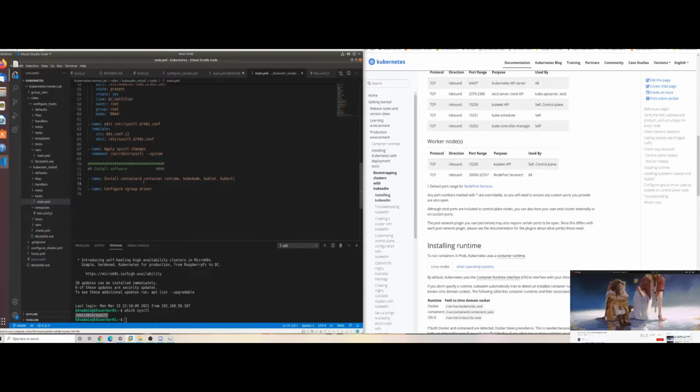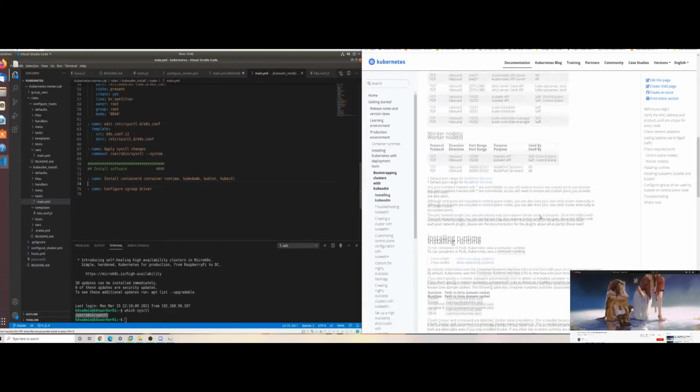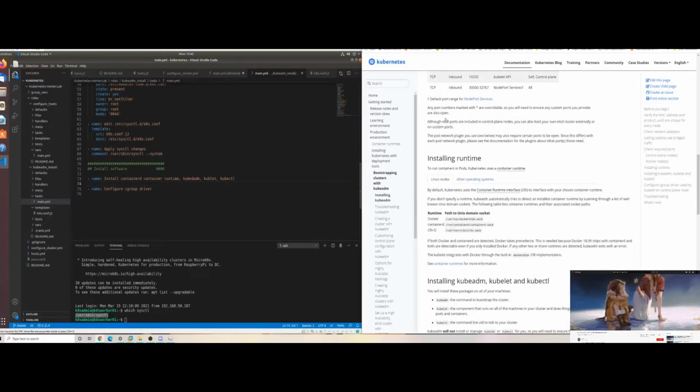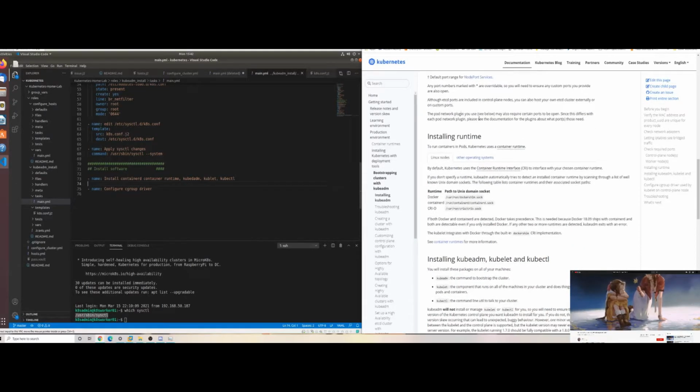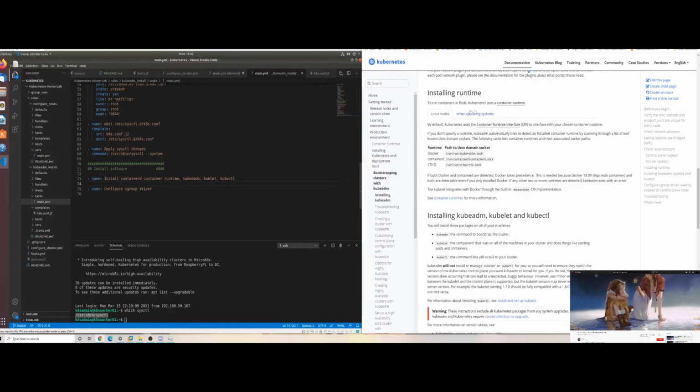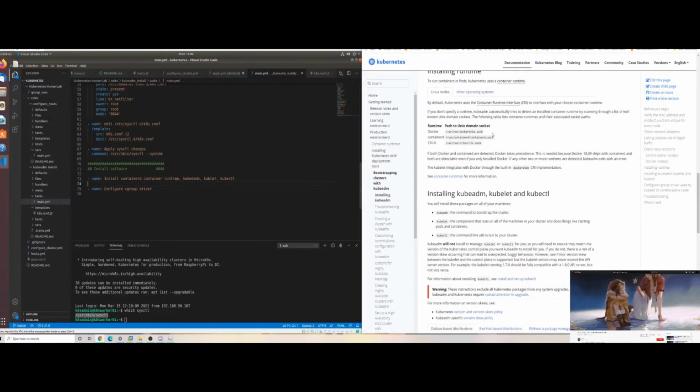Okay, so then let's install our container runtime. Pod network plugin may also require certain ports to be open. See each pod network plugin's documentation. We'll get to that later. Container runtime interface. So I said I'm using containerd for this project. So where's my coffee actually?